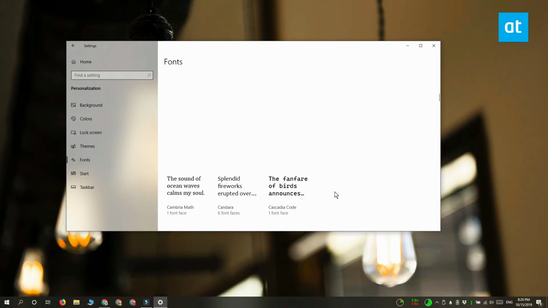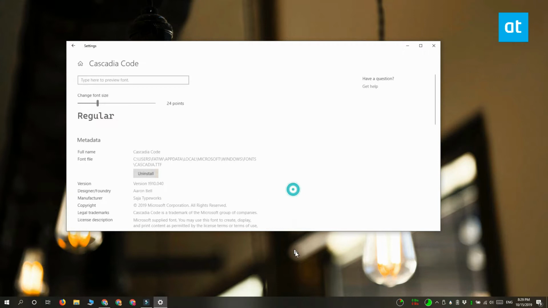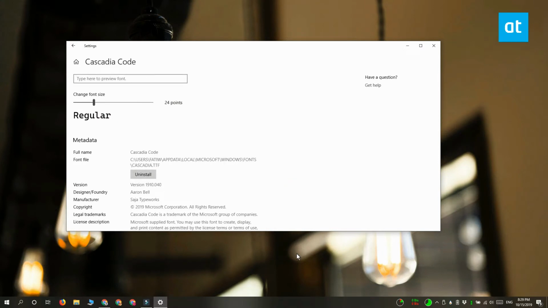Once you find it, click it, and you're going to be taken to a dedicated screen for the font. And on this screen, you're going to find this uninstall button. Click it, and the font is going to be uninstalled.